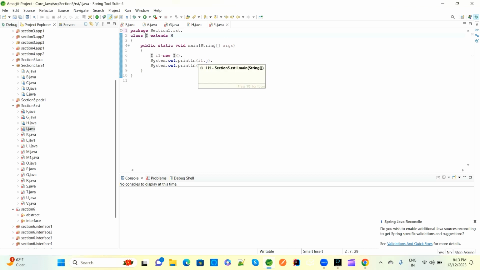So i will not be accessible because i is a default, so the default will be accessible only inside the same package, but here a different package is there, because internally the a details, all the variable details are coming from this section 5 lara1. In that case, j will have no issues and k will have no issues, because k is public and j is protected. But protected can be accessed when we create the object of the same class. Inside that we can access based on the reference.